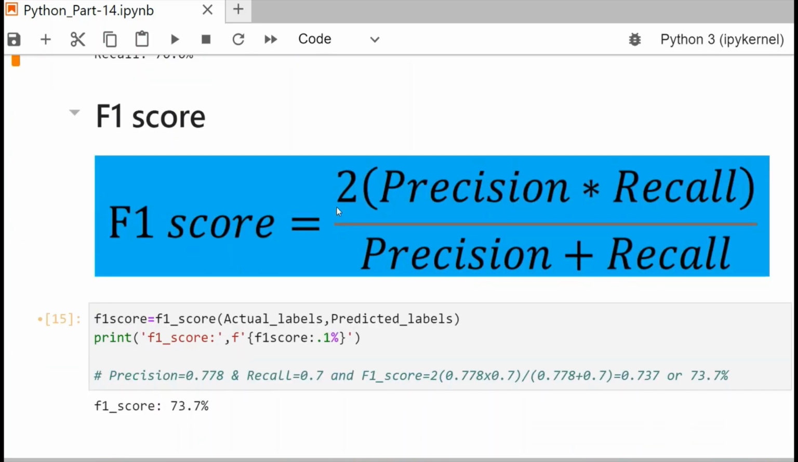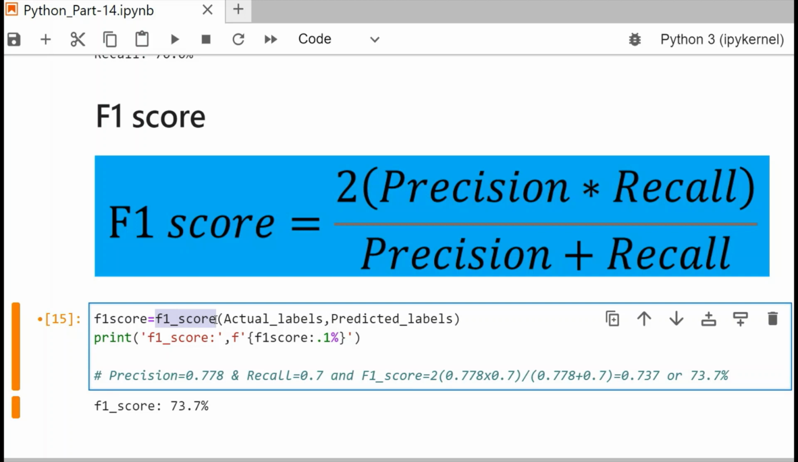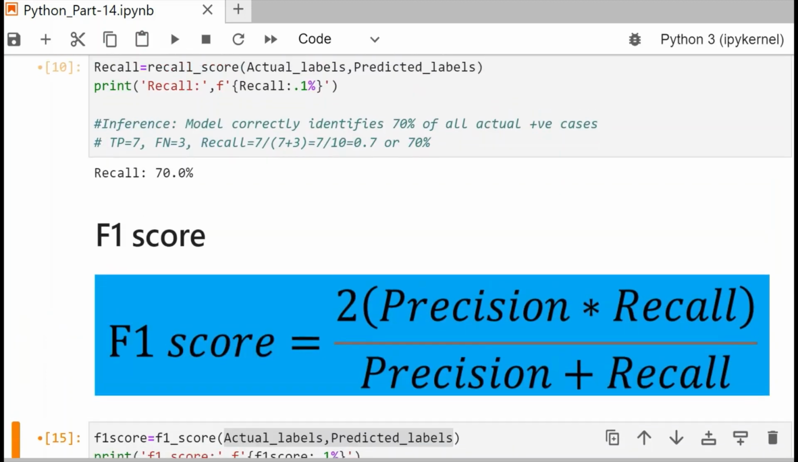From this I can find out the F1 score. So this is the formula, but I will use the function called F1 score, which I have already imported, and I can supply these input variables called actual labels and predicted labels, and that will give me an F1 score of 73.7%. So this is how you can calculate performance metrics for a classification algorithm. With this we can wind up performance metrics used for classification algorithms.